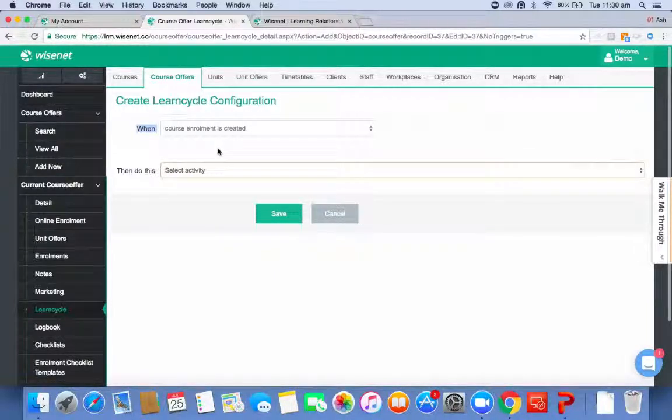So depending on what you want to set up in the system and what you want to automate, you'll be building your Learncycles accordingly. So I'm going to take a scenario where the student has inquired for a course and you need to send out the welcome pack, and then in a couple of weeks' time, you need to have a follow-up if the status is still inquiry.